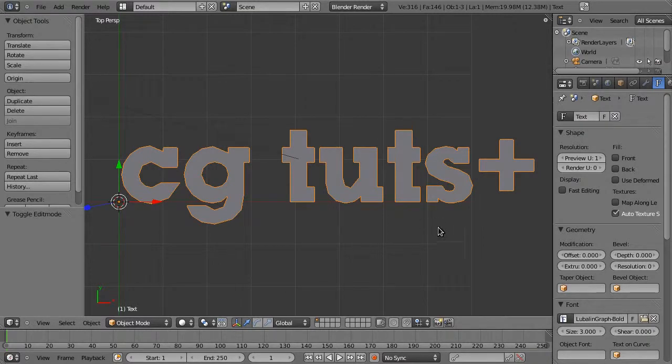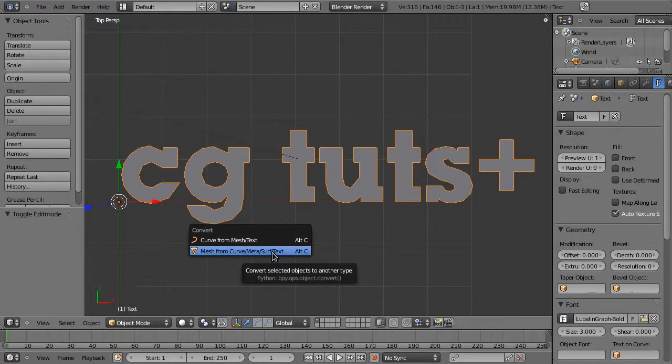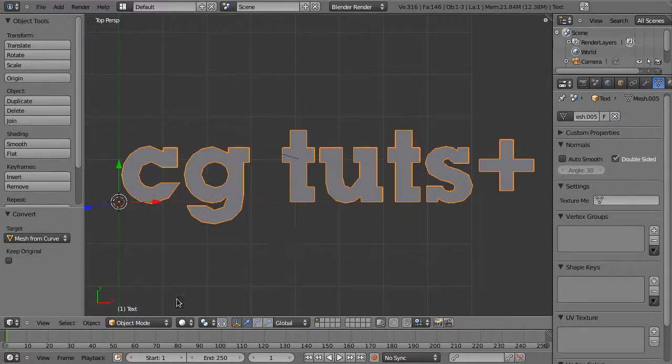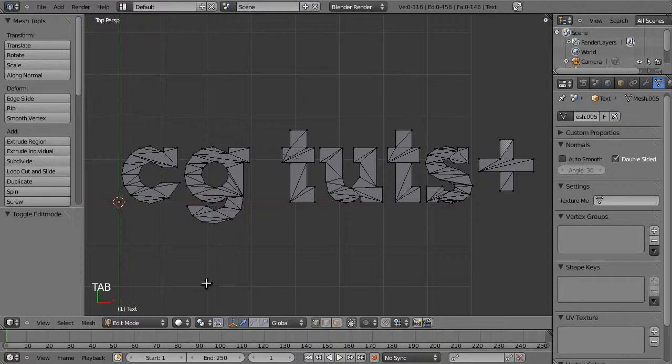It really depends on the font. Every font has a different behavior. And now let's hit Alt-C and create a mesh. Let's switch into edit mode and see how we can get rid of these faces. And actually that's very simple.